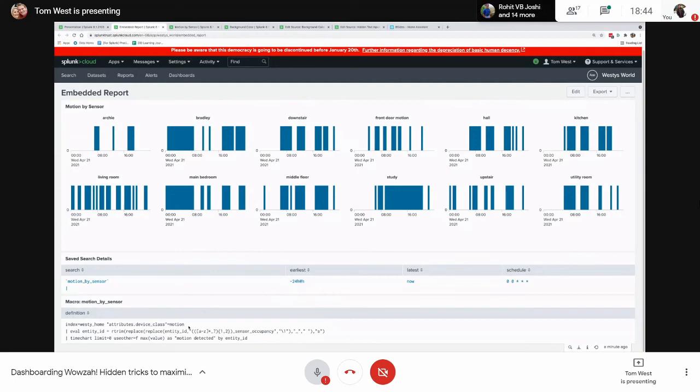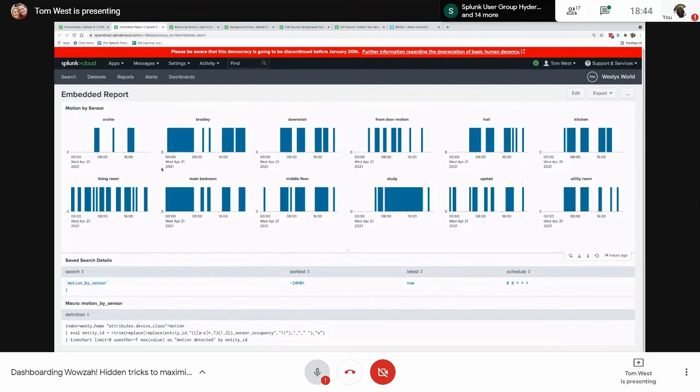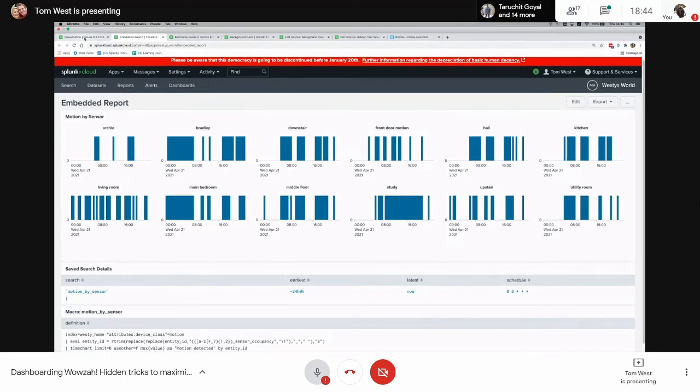So really, really cool and handy way of being able to get around the fact that you can't do anything with embedding. You kind of can, by the use of macros. Again, I really do recommend checking out macros for centralizing parts of your searches. I'm a bit guilty of overusing them, but you can certainly make a lot of use of them. Any questions with that?